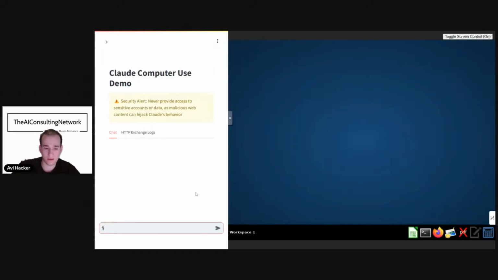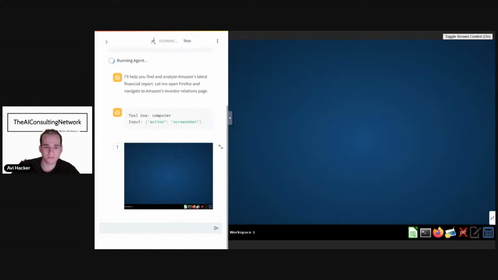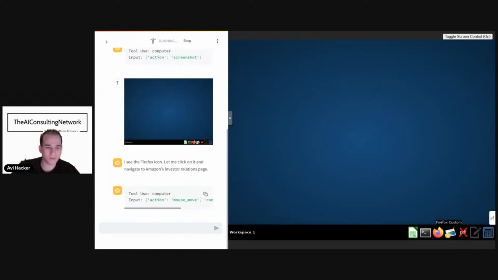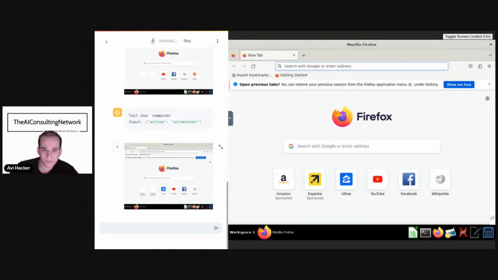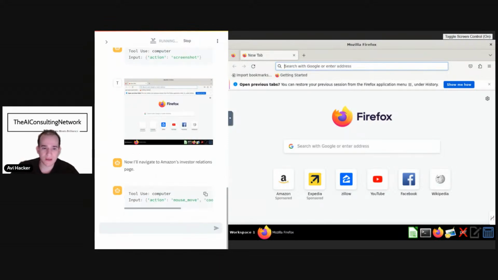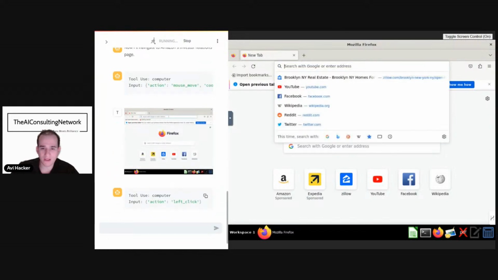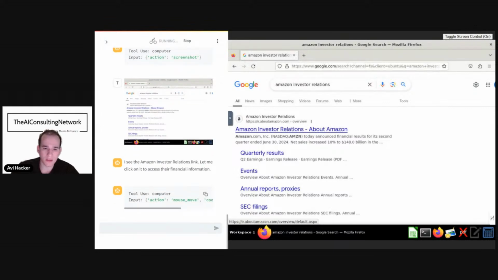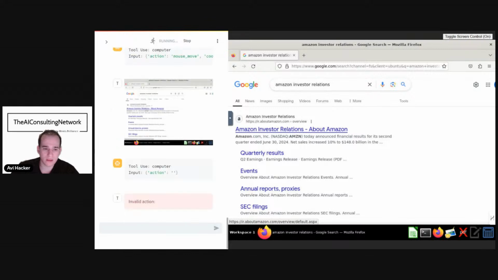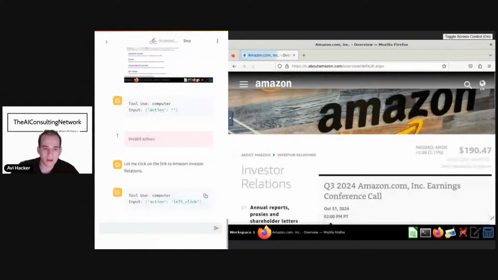Let's see, maybe here, find Amazon's latest financial report and analyze it. Okay, so it's going to open Amazon's financial report. Let's see if it gets there. The implications, if this gets really good, is you could really just give it any task you want, and it just does it for you, and you sit back and watch, which is a really cool idea. Then you get to review it and see if any of the information is accurate or not. Like right here, it just said invalid action. And then, okay, it's still going.